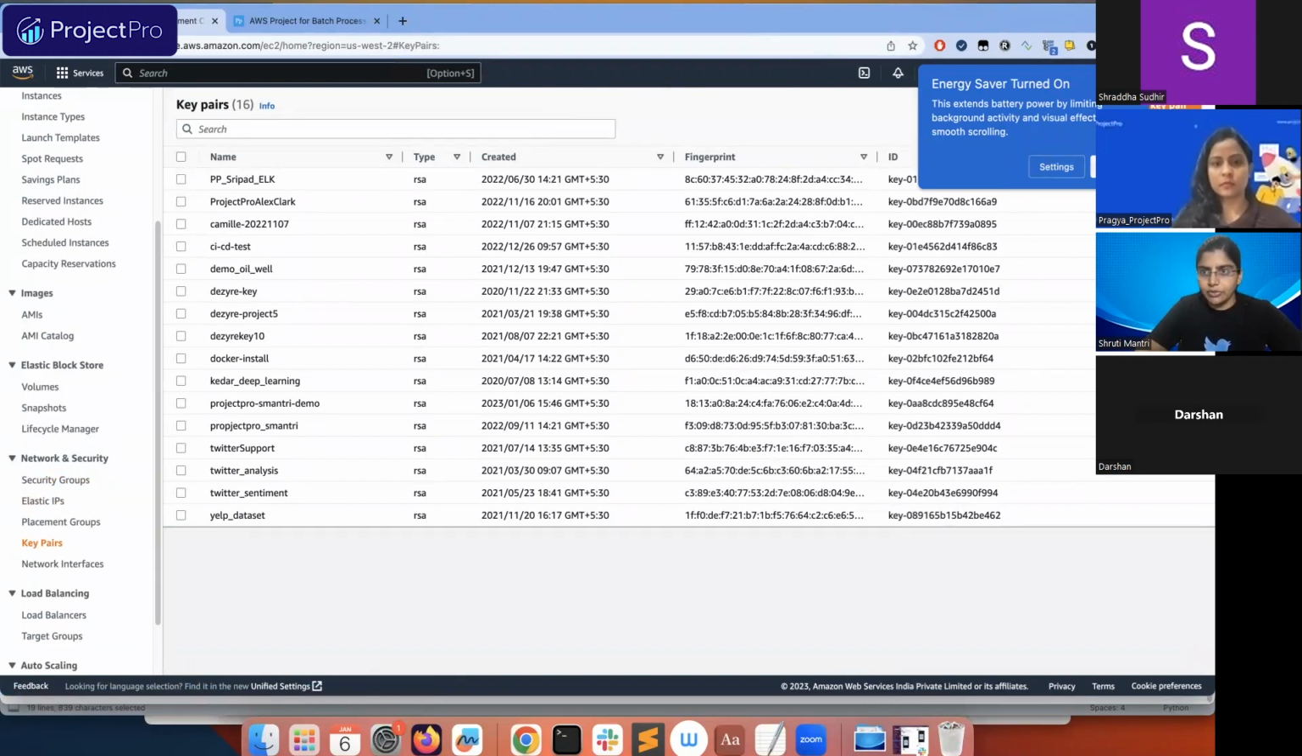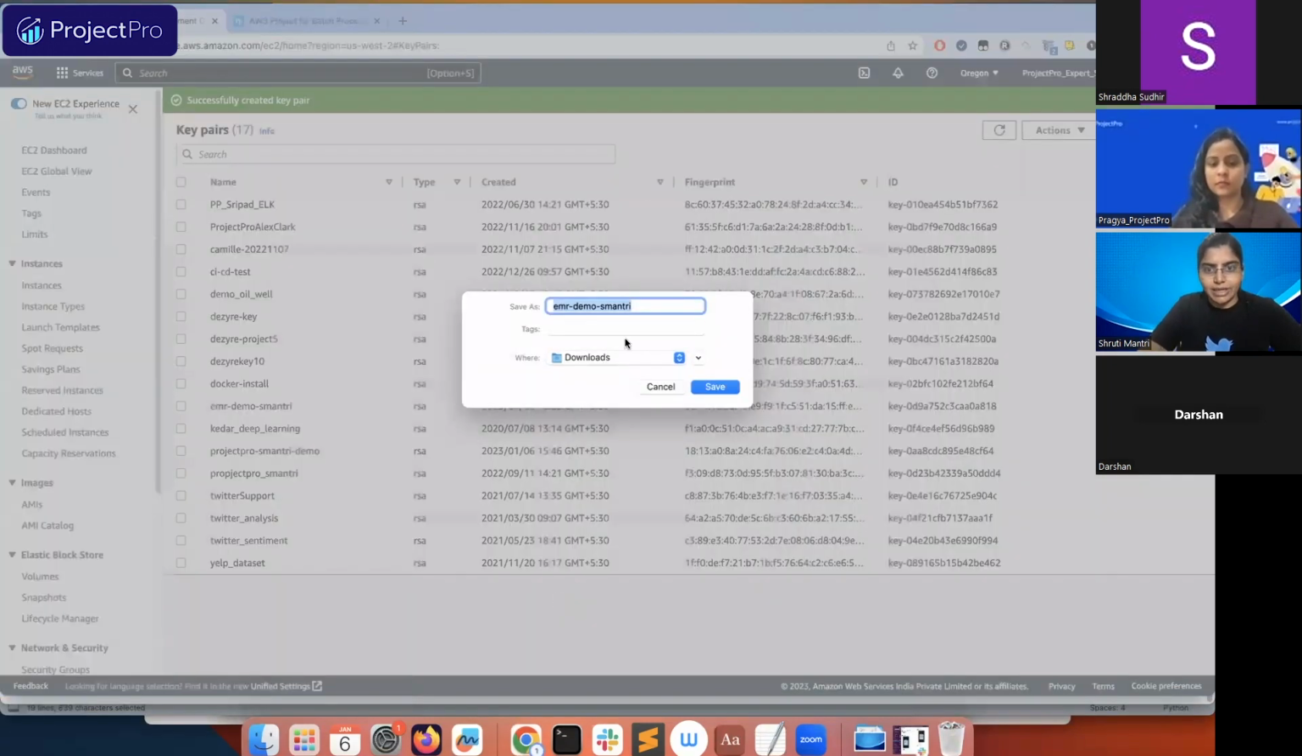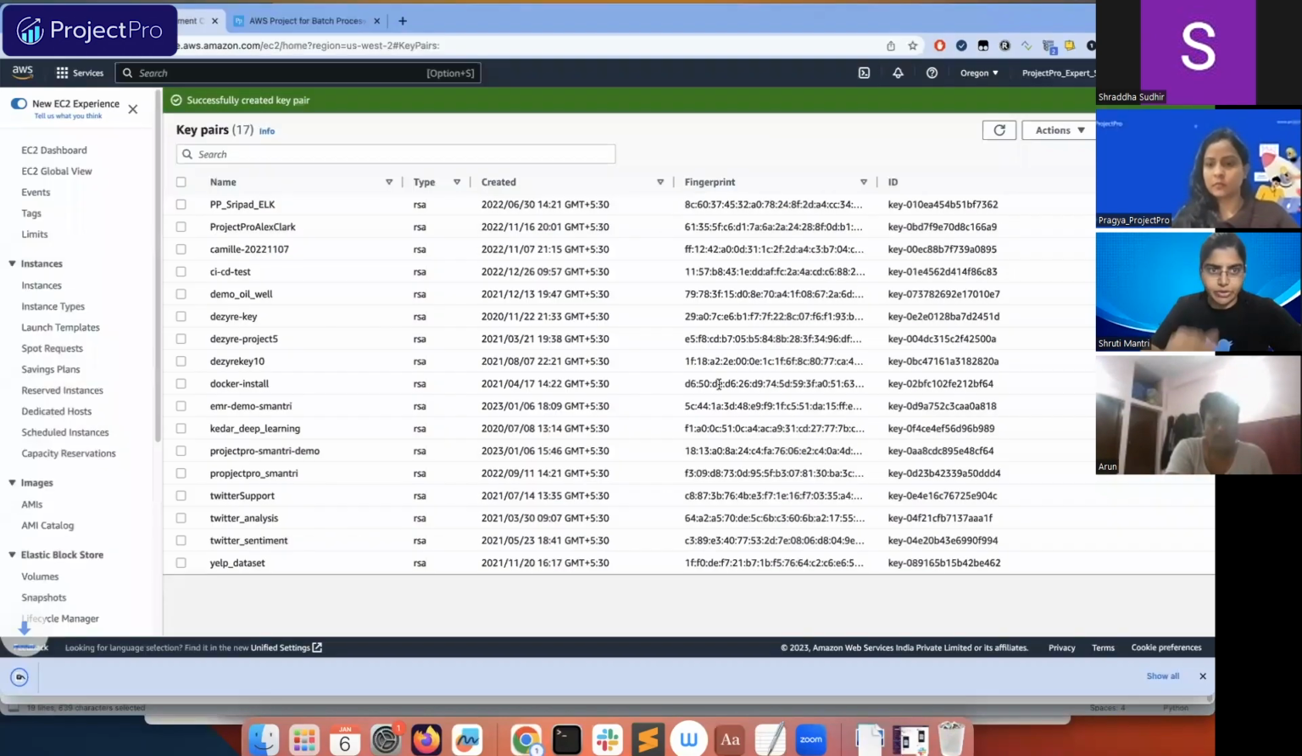Now, what we will do is say create key pair, and give it a name: EMR demo as Mantri. I have selected RSA and .pem, and I will just say create key pair. As soon as you do that, it will download the PEM file. So I will say okay, I would like to download this. So the key pair is there.